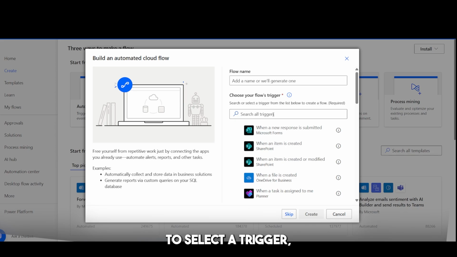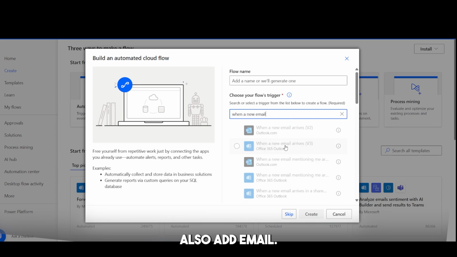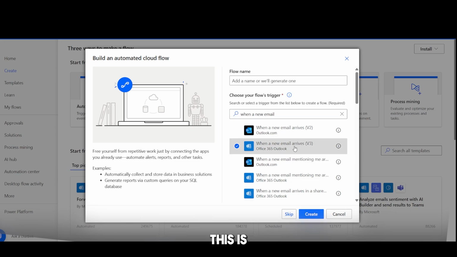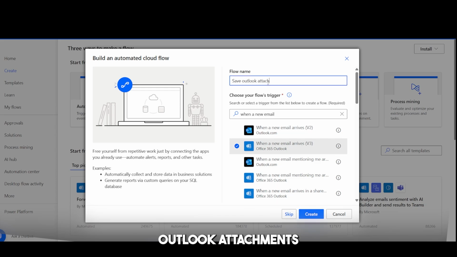Now I'm just going to select a trigger. I'm going to search for when a new email arrives, okay? And we're going to click on V3 because I'm using Office 365 Outlook, okay? Not this version in here. This is the most modern, and this is what I actually recommend. Now I'm also going to give this a name, which is going to be Save Outlook Attachments to OneDrive, and I'm going to click on Create in here.